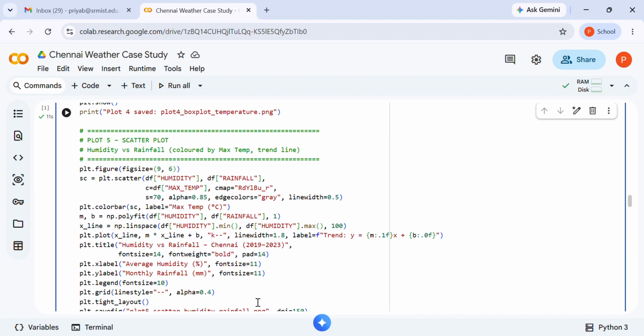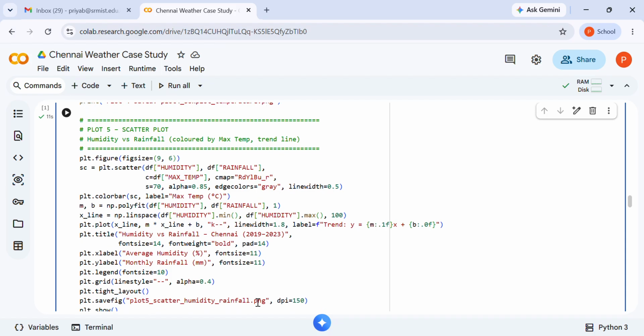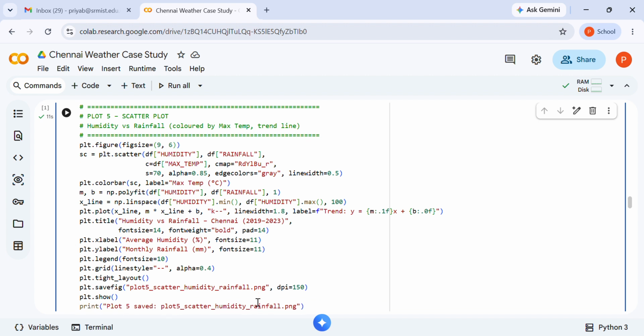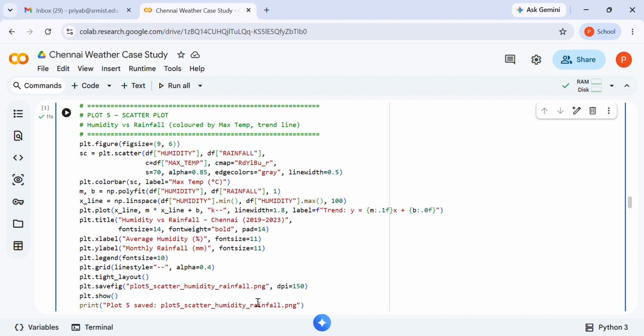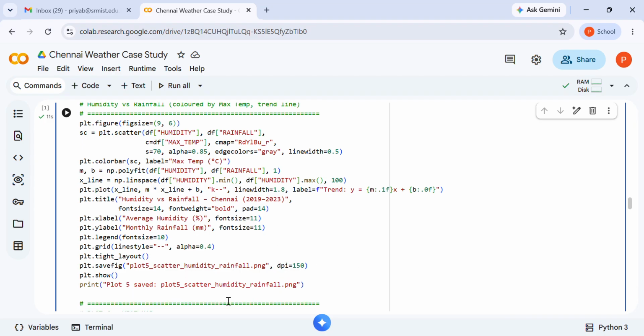And the fifth plot is the scatter plot. It gives a picture on humidity versus rainfall. This scatter plot explores the relationship between the average humidity and monthly rainfall. The points are colored according to the maximum temperature to show how temperature might influence this relationship. A linear trend line is also added to highlight the general pattern. The plot is saved as plot 5 underscore scatter underscore humidity underscore rainfall.png.